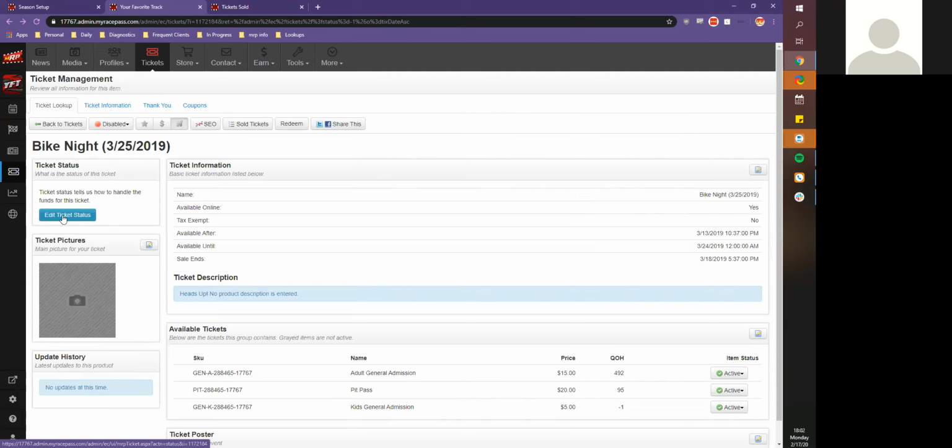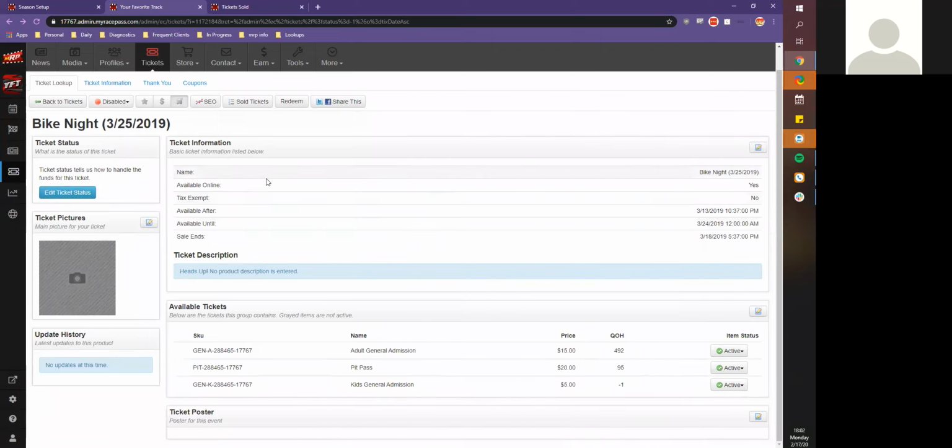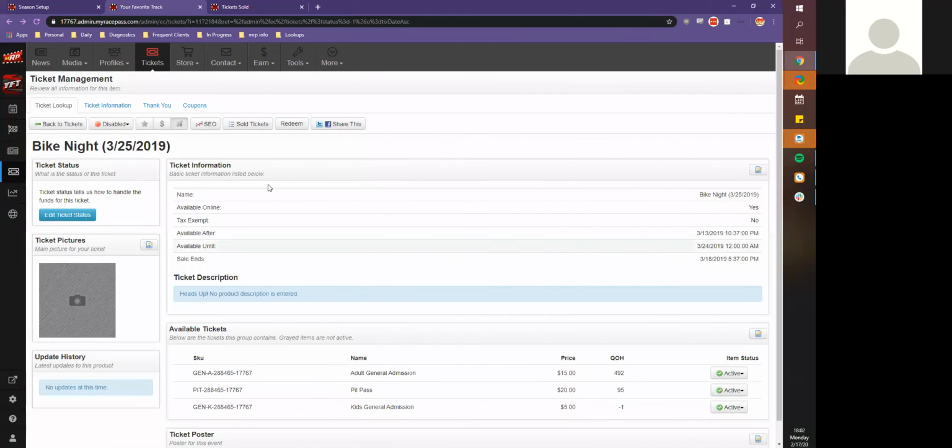So North Central wanted to know if there's any way to add the tickets in bulk. There isn't currently a way to add everything in bulk like that. You do have to go into each one individually. But that would be how we'd add in our ticket events.